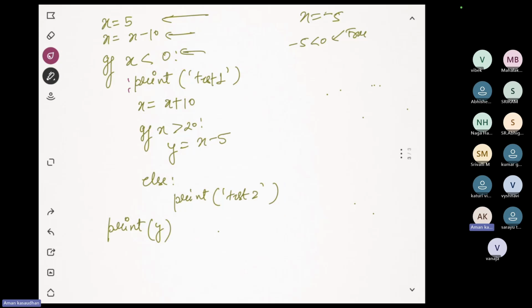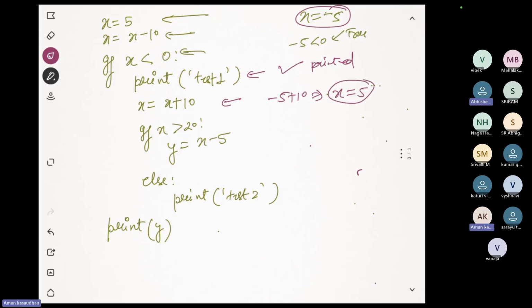First thing, print test one. Obviously, it is going to print it. So this code printed. Second, x is equal to x plus 10. The current x value is what right now? Minus 5. So minus 5 plus 10. What would be the updated x value, guys? 5. So the updated x value became 5 right now.